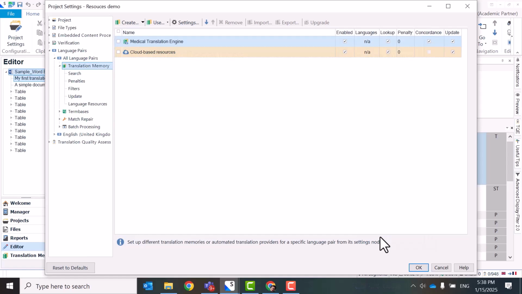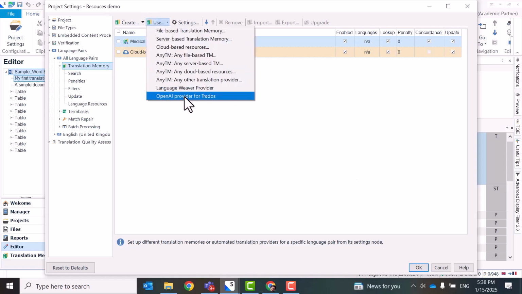Trados Desktop also offers you the possibility to add a plugin named OpenAI Provider for Trados. This is only valid for the latest version, meaning Trados 2024, and can be used as a machine translation provider. If you want to use it, you need to know that you will need a paid subscription for OpenAI or Azure OpenAI.